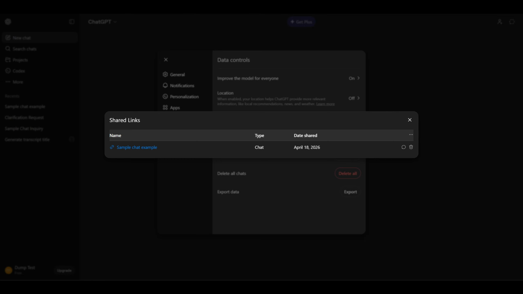If you're using the web or desktop app, the flow is the same, and the labels are consistent, so you'll always know you're in the right place.